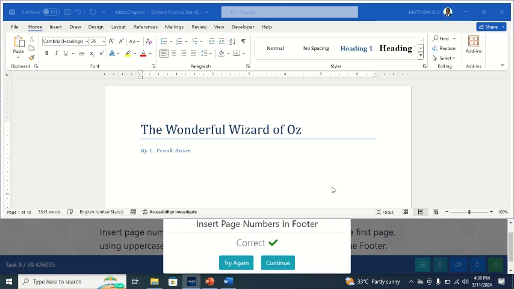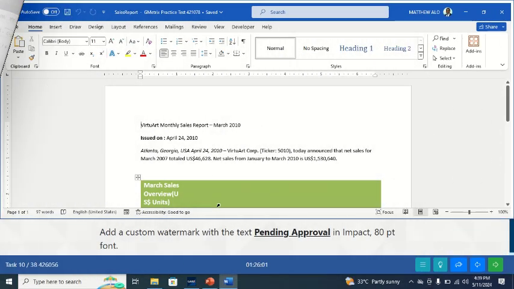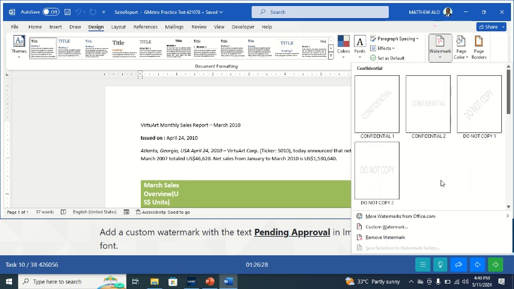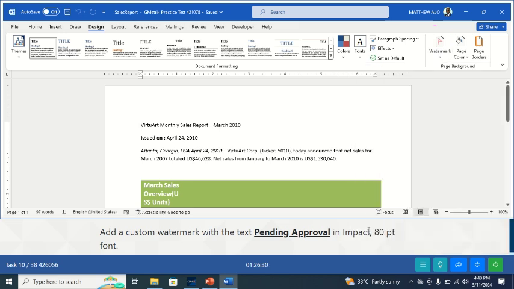Correct. Task 10. Add a custom watermark with the text pending approval in Impact 80 points font. Okay, so to do this, you go to the design tab and select watermark, then custom watermark.